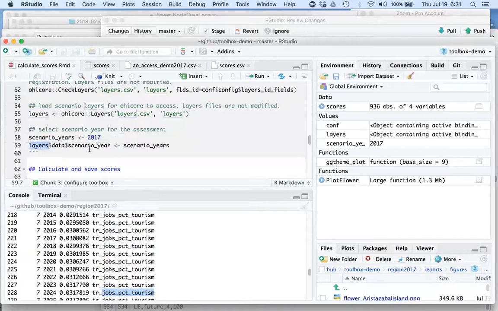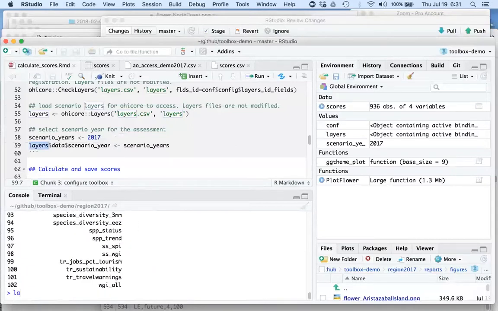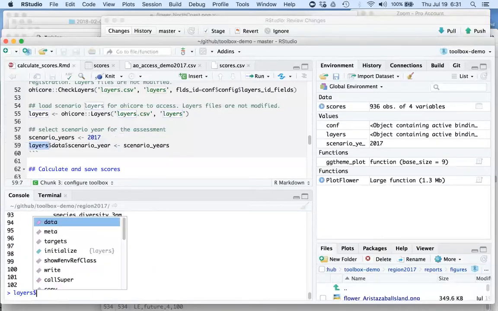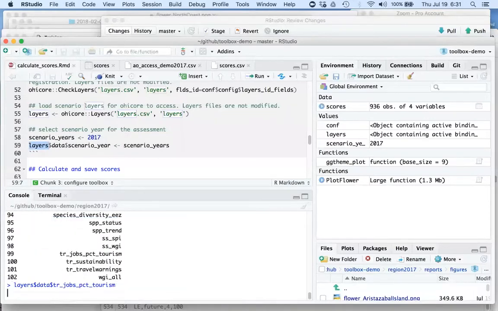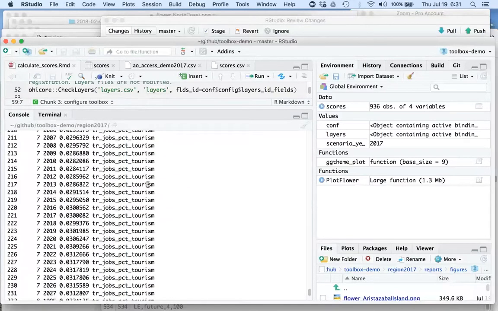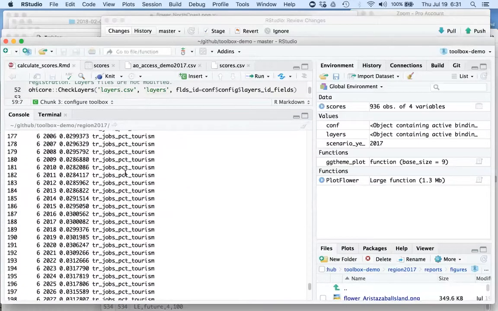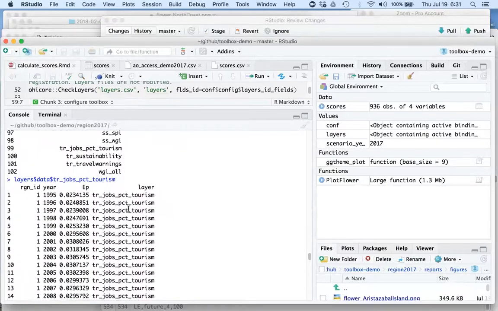And then within that, the second dollar sign lets me identify a certain piece in here. So I think I could also take one of these here. If I copy that, I should be able to say layers, dollar sign, data, dollar sign, and then paste that, and get the information for a single file, essentially a single layer.